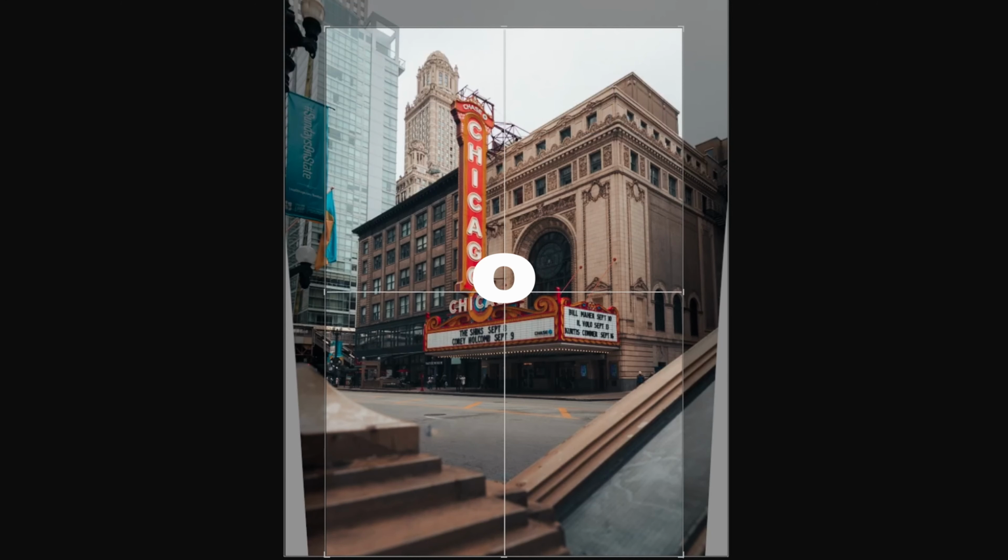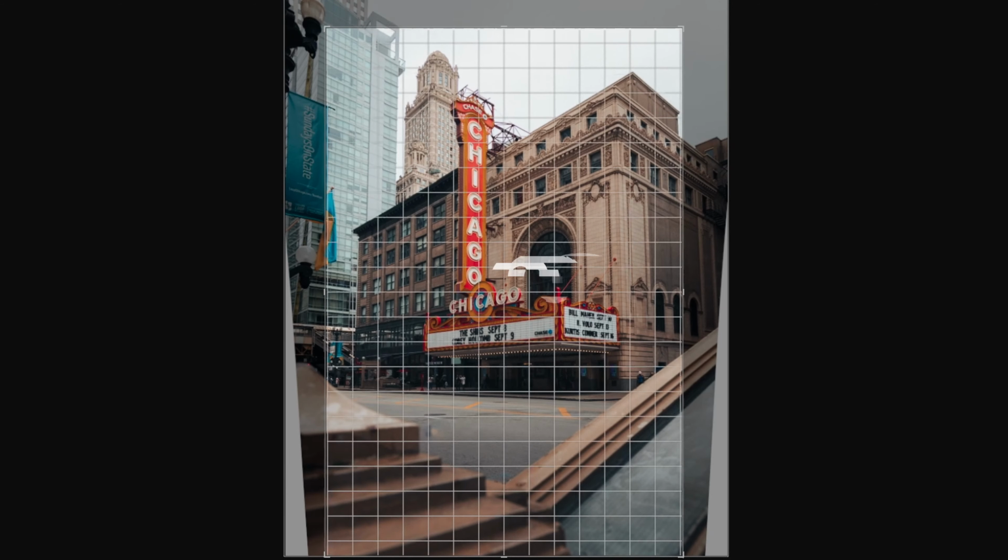Numero tres is the crop tool. If you press the letter O on your keyboard, you will get a different grid instead of the normal 3x3, so this will actually help you better frame your images.